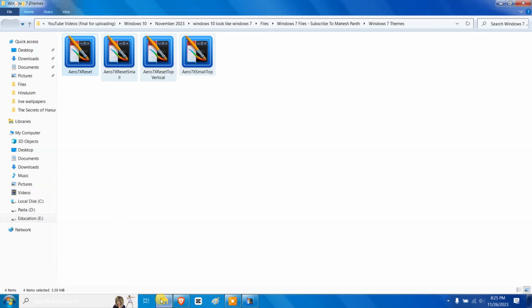Yes, and it says it has been successfully added to the registry. So let me just quickly exit out of this Windows Explorer, and let me launch the Windows Explorer once again, and you can see the buttons look good. I'm gonna go back to the files, and it looks classic as Windows 7.